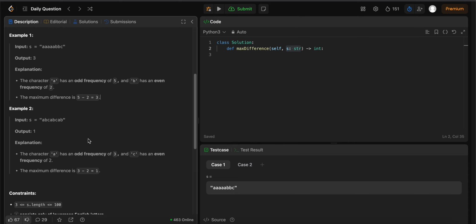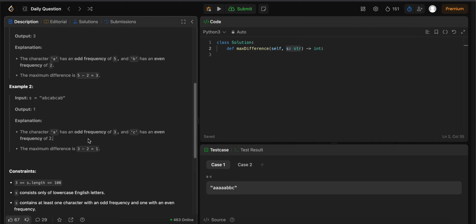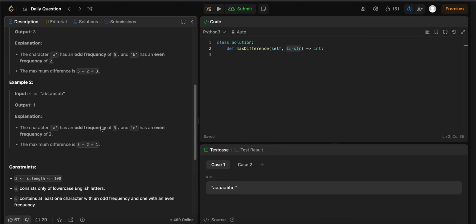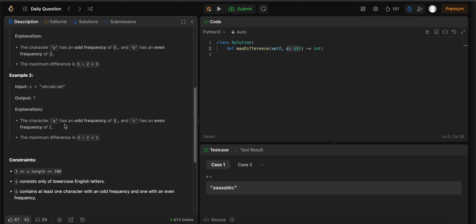And then for this case, we have A, B, C, A, B, C, A, B. So I think that means we have 3 A's, 3 B's, and 2 C's. So in this case, we will do 3 minus 2.